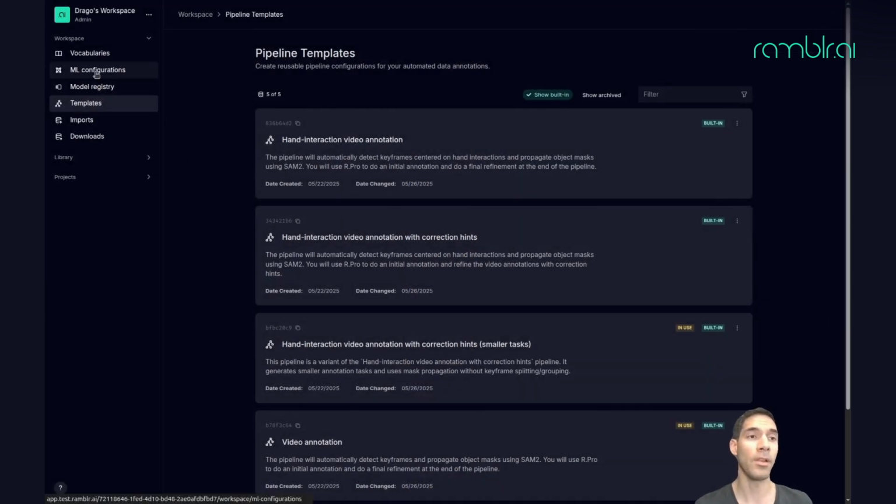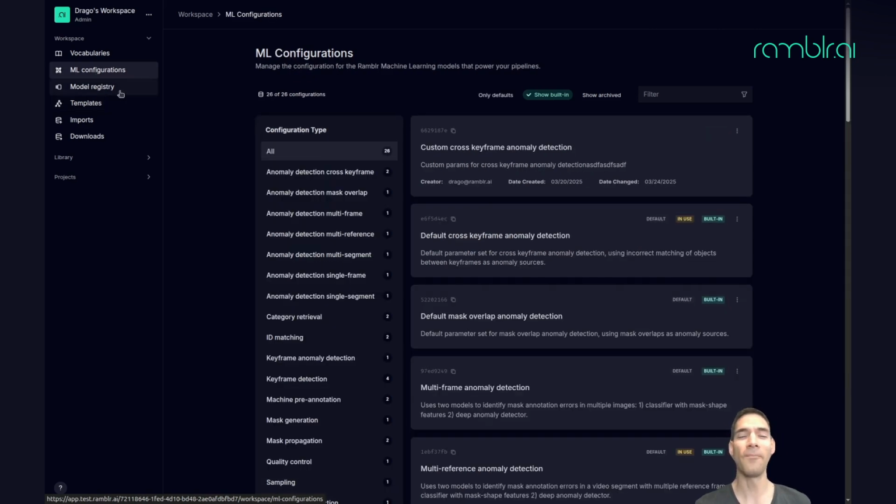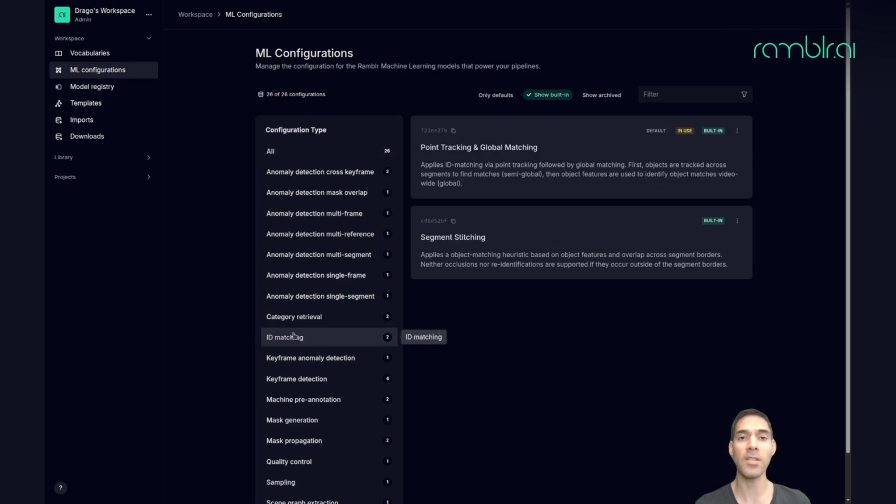We can go to ML configurations. As I said, we're going to get back here. And here you see all the different configs we offer, right? So for example, if we look at ID matching, you'll see that we have both point tracking and global matching, and also segment stitching as particular types of ID matching, right? And there are also built-in configs, and ones you can also create manually.